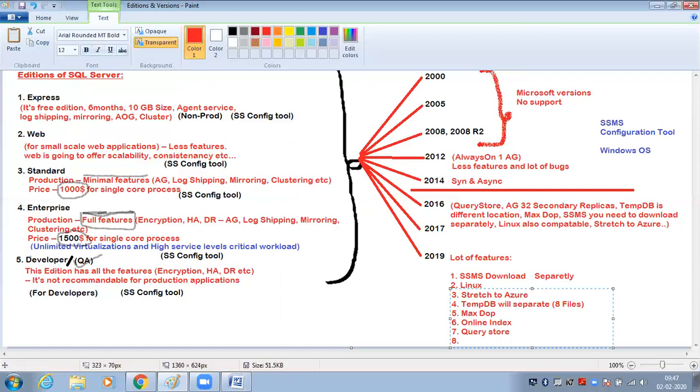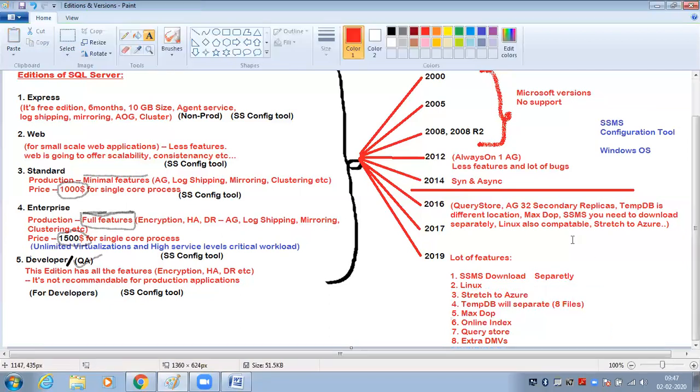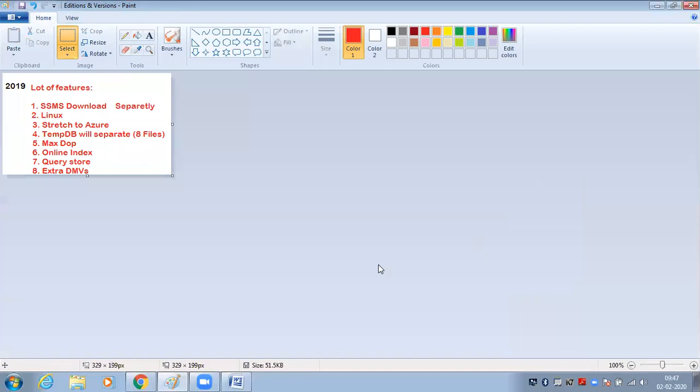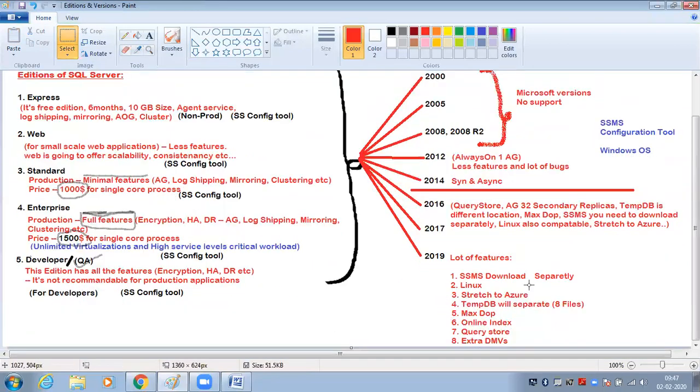Now, yeah. One more beautiful feature I forgot to tell you. The eighth option is called extra DMVs. What is DMV? Can anybody tell me? In Oracle also, it is called DMV, I think. Okay, these are the most important ones, guys. Now, interview question: what are all the versions available in SQL Server? Can anybody tell me here, please?